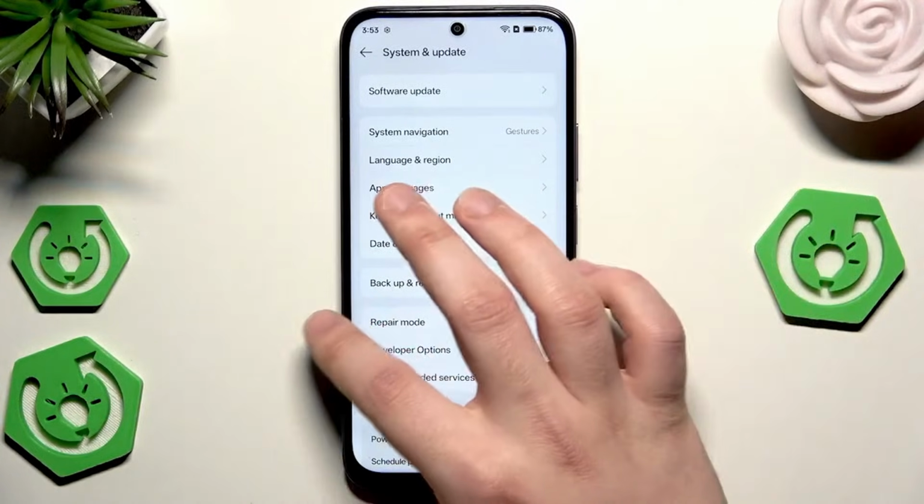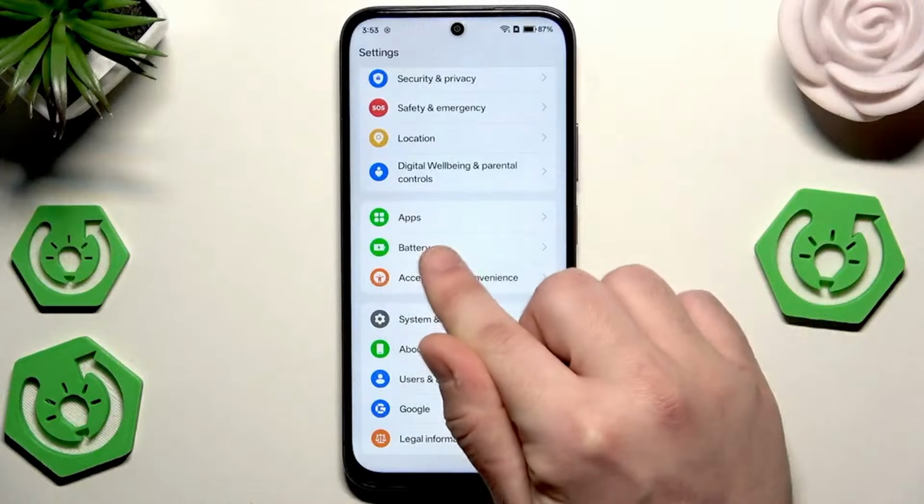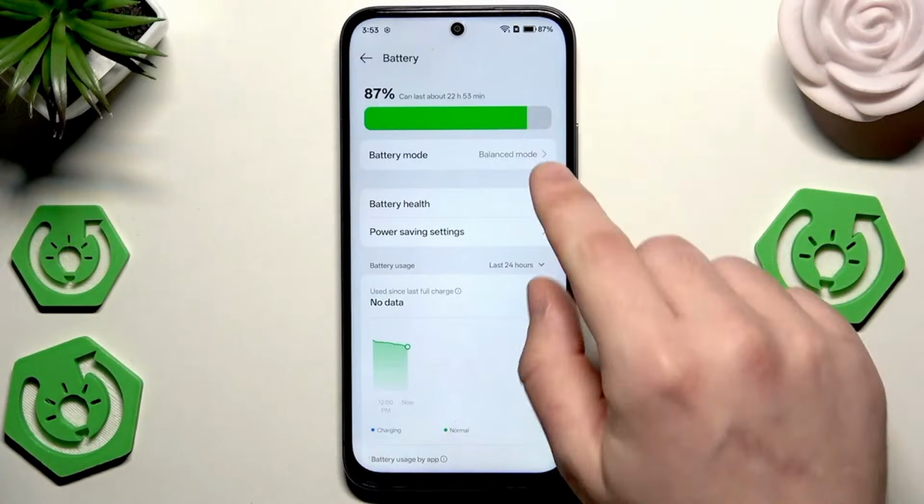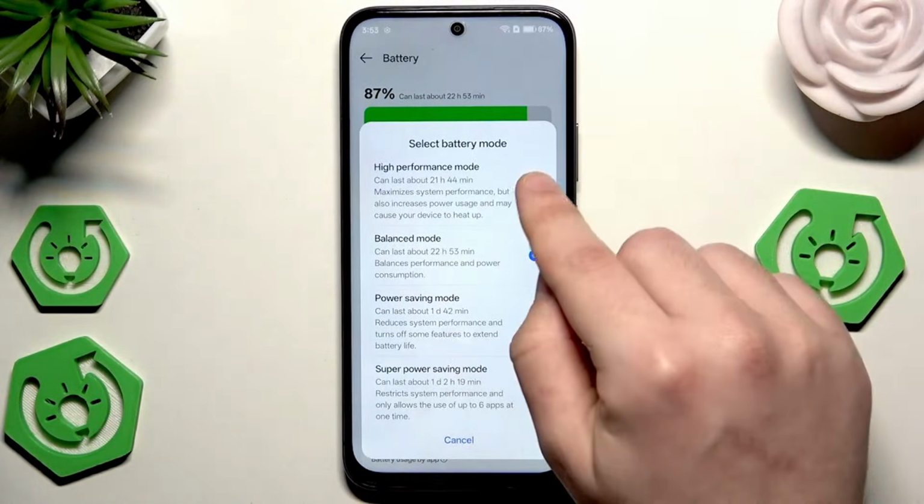Alright, that's all in developer options. Now let's go back and let's go straight into battery, because we have the battery performance mode.